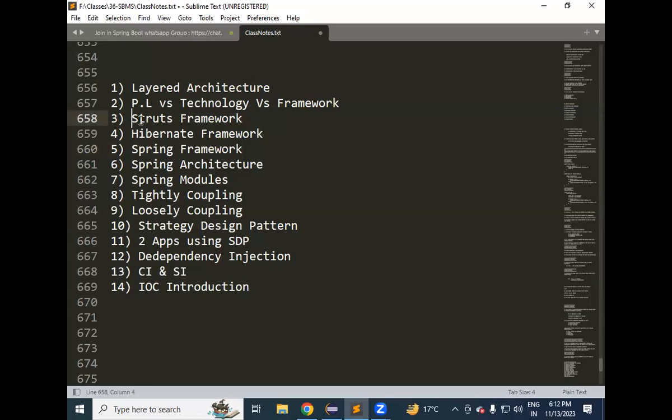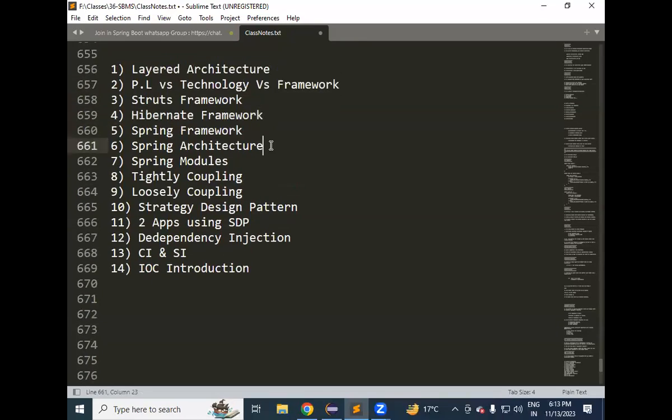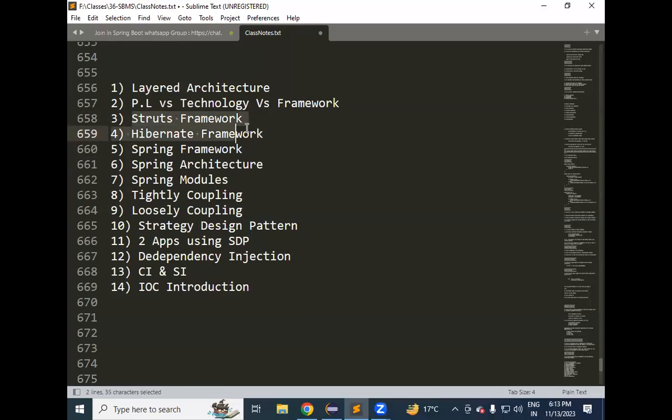Can I develop the entire project by using Struts? Not possible. Then we go for the Hibernate framework. Where can we use the Hibernate framework? In the DAO layer. By using Hibernate, we can develop only the persistence layer. Now, if I want to develop a project, I need to go for Struts as well as Hibernate. But I am looking for a single framework to develop everything in the project. That's where the Spring framework came into the picture.